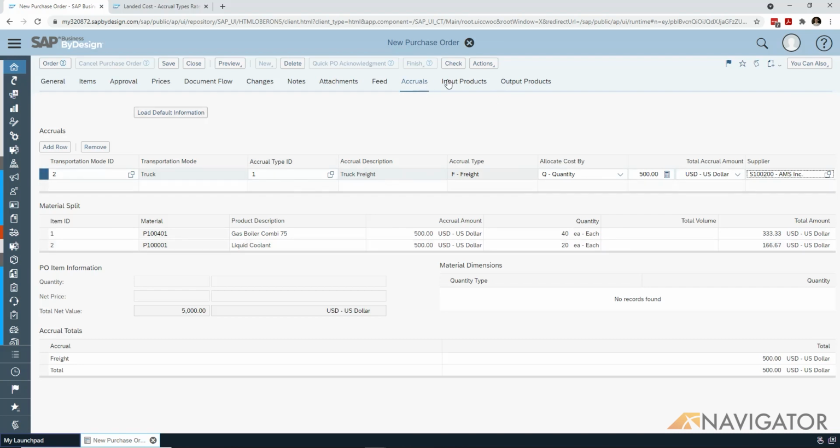So from here, it looks like everything is complete. Let me go up here and check this. Again, it's just warning us because on the existing purchase order, the price is 50% lower. That's okay. I'm going to come up here and hit order.